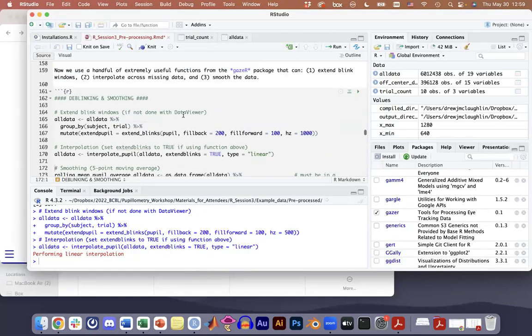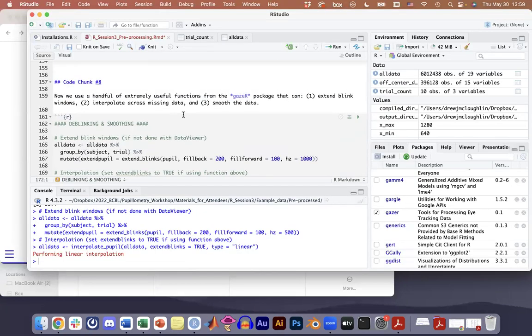Any questions about code chunk 8? This is the meat and potatoes. This is, you know, the data cleaning steps that everyone is doing in Pupillometry right now.